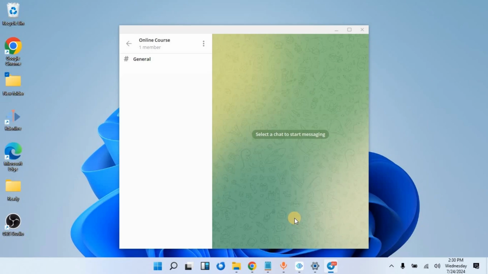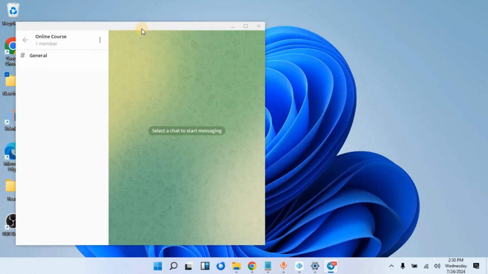One problem with Telegram desktop app is that you will not be able to create these topics here. I don't know why it is like that, but it's just like that. You won't be able to create your topics here. So because of this, we are going to switch to our mobile device and use it to create our topics. Then we'll come back to our desktop app.